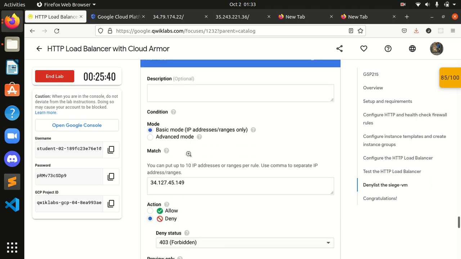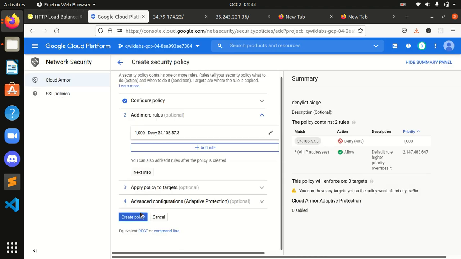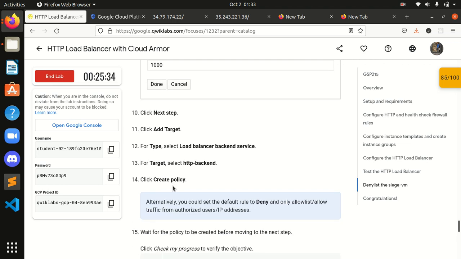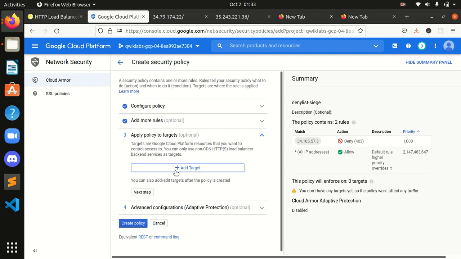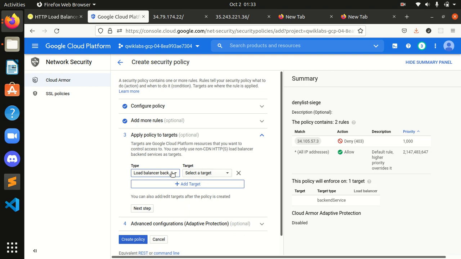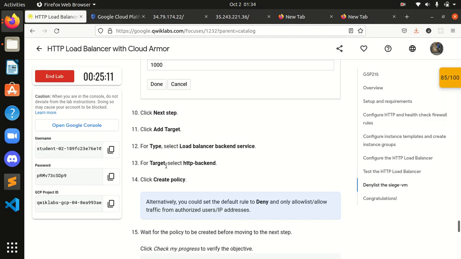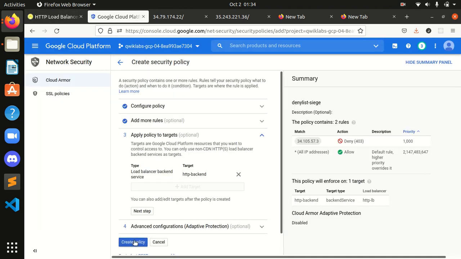Okay, now click done. Then after that, next step, click add target, and for type select load balancer backend service. For load balancer, okay, it's already selected. For target, select HTTP backend. Okay guys, we did this, and click create policy.